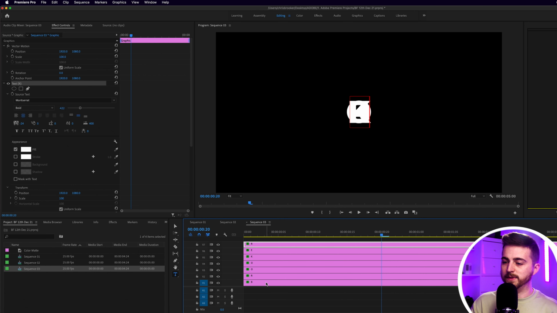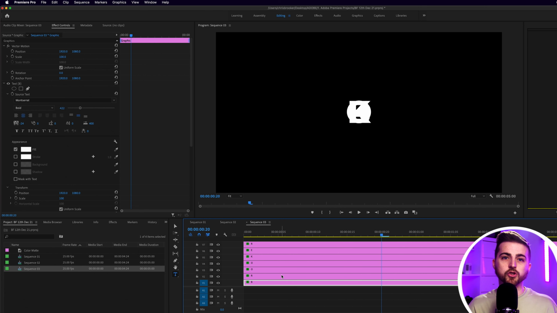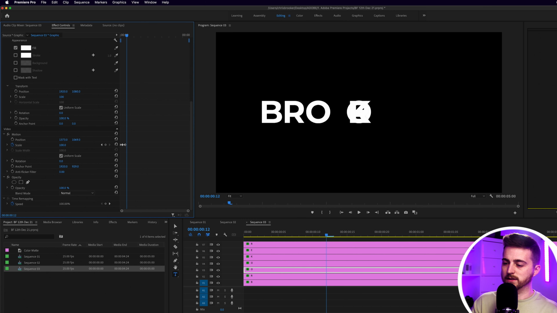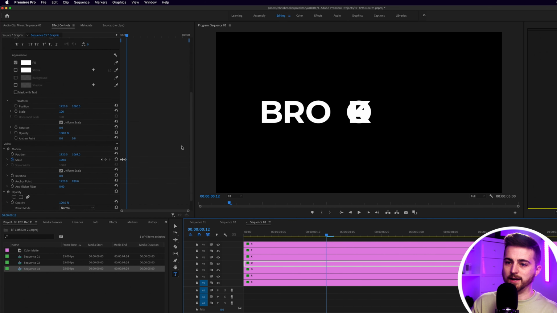So now we've got all of those letters in, we've got Brooker all spelled out on individual layers. Now we just need to nudge the position of all of these. So select that first layer, we'll go all the way to the bottom, select motion, and move the position over to the left. Then we'll go to the next layer, go down to position, and we'll just move this over to the left again. Then just keep working through each layer and try to get this nice and spaced out.